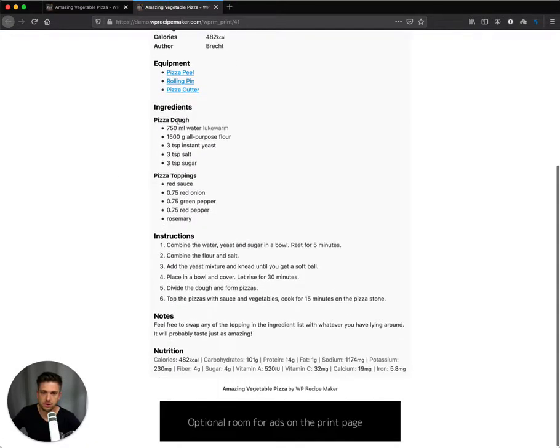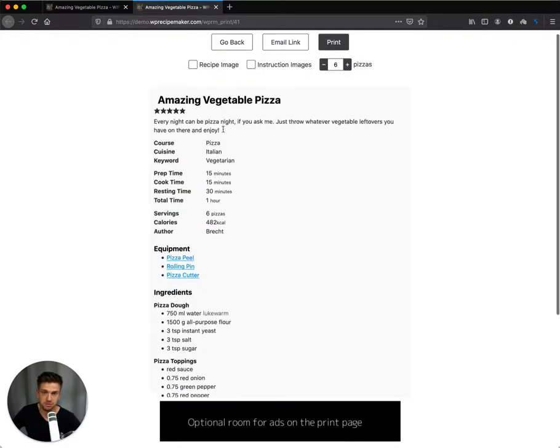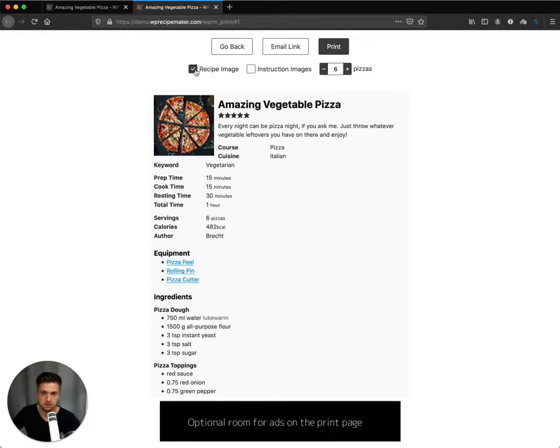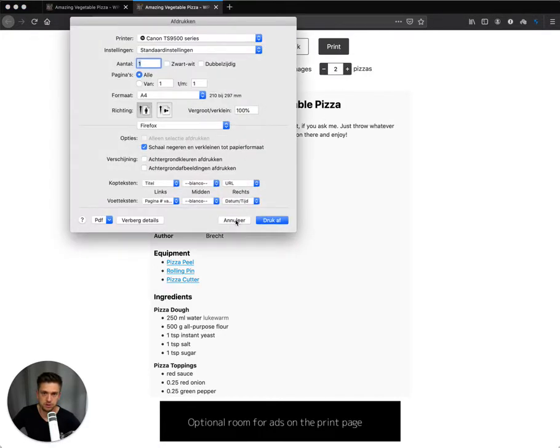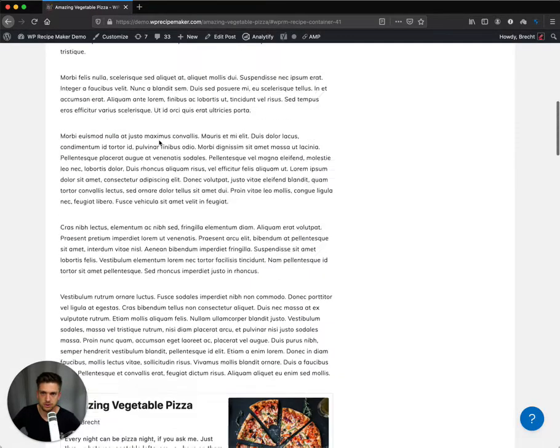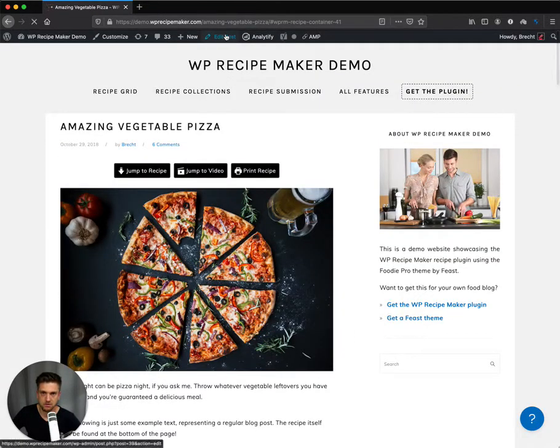So this is what a print version of your recipes could look like. This template can be fully edited. There's room for ads here. You can have your visitors choose if they want to print the recipe image, instruction images, and again change the serving size if needed, and then email a link to this page or just print it, which we're not going to do right now. So there you go. And all of this is actually just a regular WordPress post.